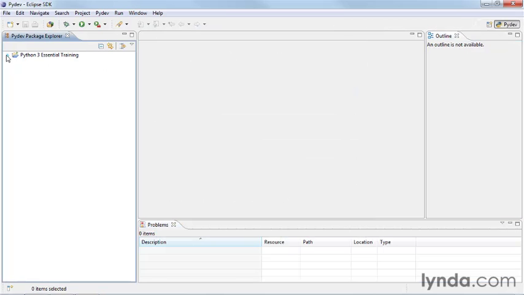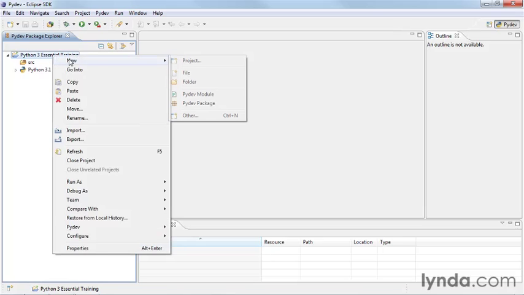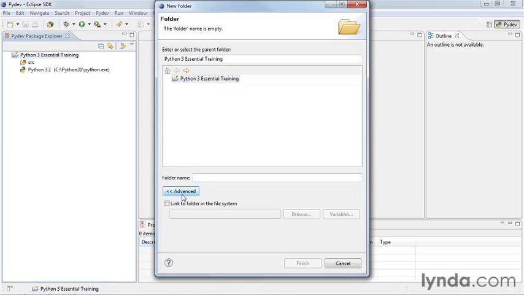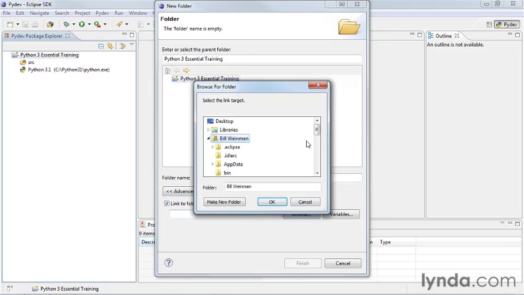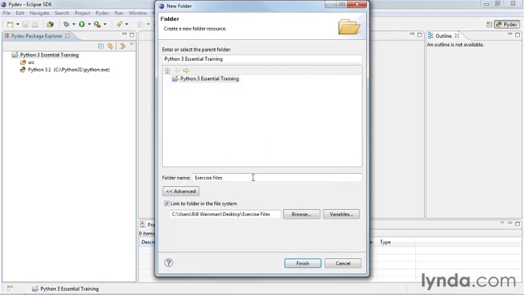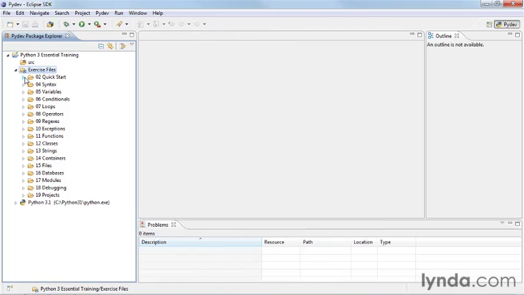So now we're going to add a folder to our project. I'm going to right-click on Python 3 Essential Training, and I'm going to say New Folder. I'm going to click on Advanced and Link to Folder in the file system. And then I'm going to browse, and I'm going to find my exercise files for this course. And I put that in my desktop. And there's exercise files, and I'll select OK. And so Link to Folder in the file system is checked. And the parent is this Python 3 Essential Training. And I'm going to say Finish. And there's my exercise files. So this did not copy the exercise files into my project folder. It simply linked to it.